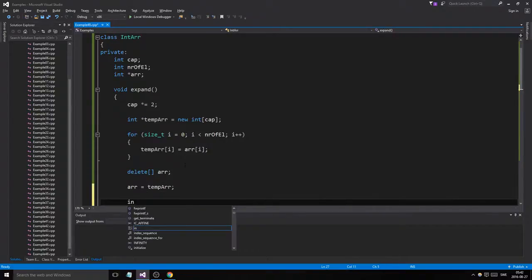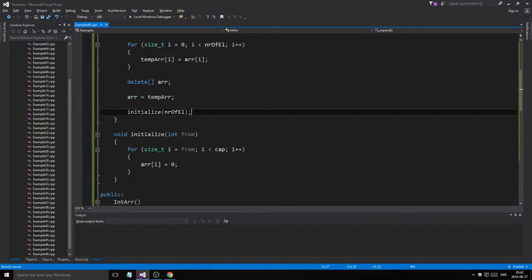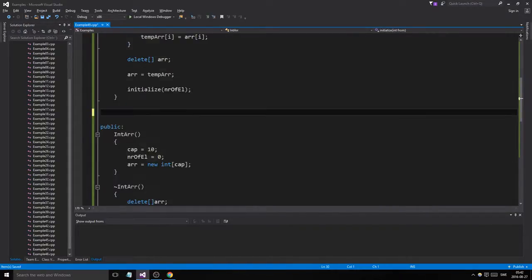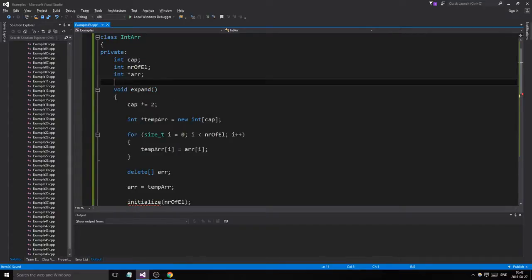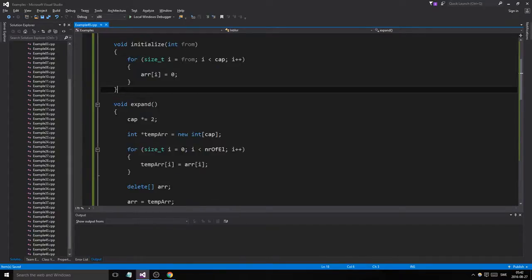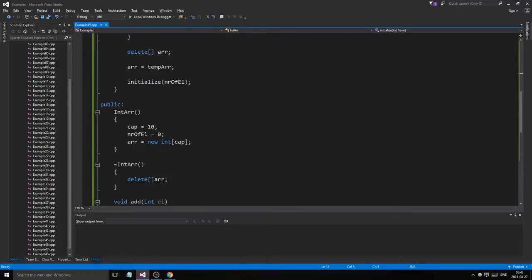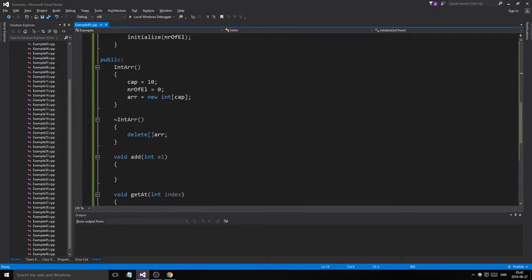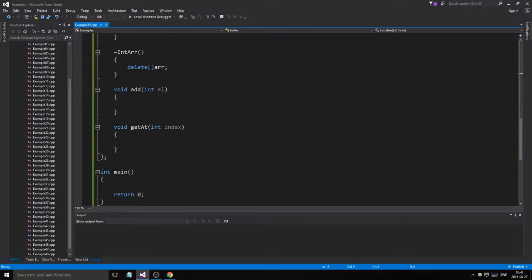and we initialize from number of elements, just like that. Now initialize should be above, just because it makes more sense. It's a more base, more basic function. Then expand, and then we have this finished, that finished.